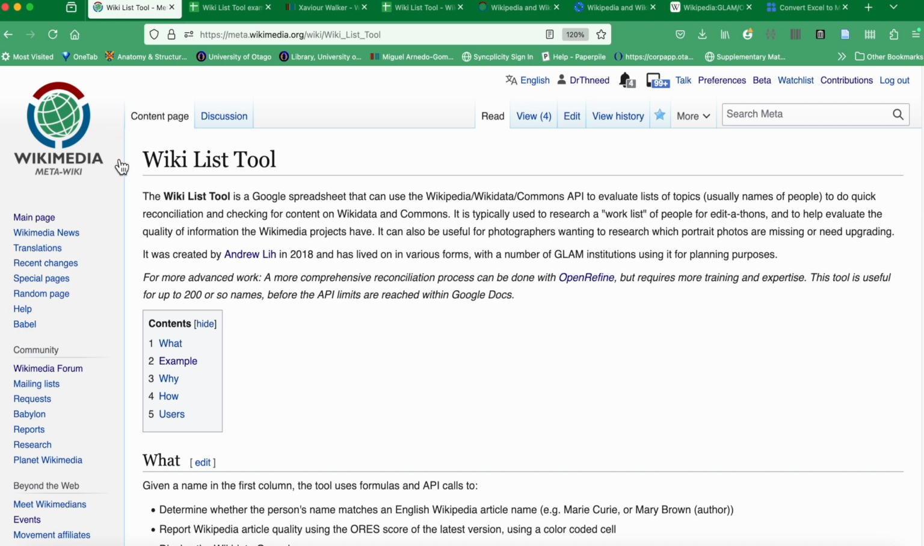Hi, I'm Tamzan. I'm going to talk to you today about the Wiki List tool, which I use quite a lot for working on lists of people from Wikidata or Wikipedia, specifically in relation to events. So let me show you how it works.